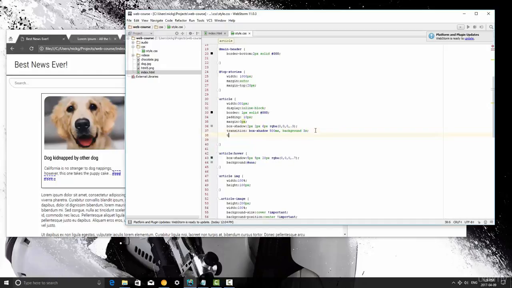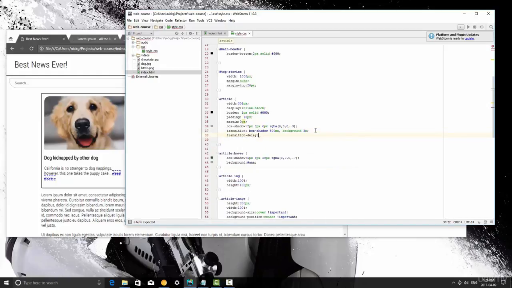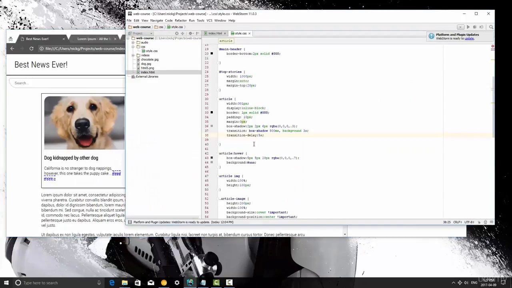And you can also set transition delay. And I'm going to set this to 5 seconds. So save, refresh, and now for 5 seconds after we hover over, nothing happens. And then it does. Maybe 5 seconds is a little too extreme. But you guys can see basically what's happening. It's creating a delay.